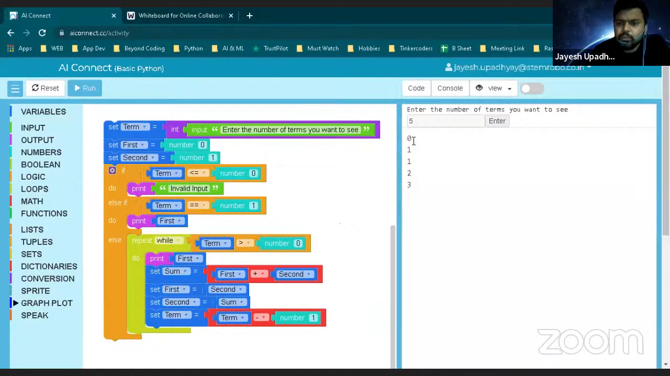Okay, it's giving me 0, 1, 1, 2, 3. Very simple, right? Let me run again and give, let's say, 20 terms I want. 0, 1, 1, 2, 3, 5 and 8 is 13, 13 plus 21 is 34, 34 plus 55 is 89. Like this way you can do.